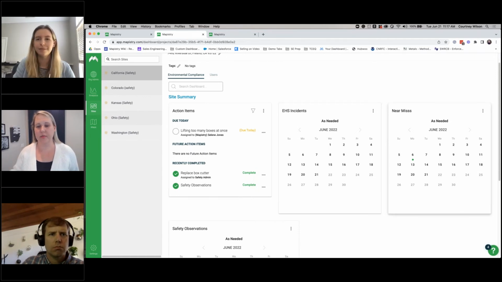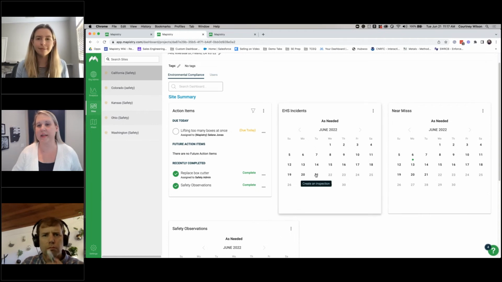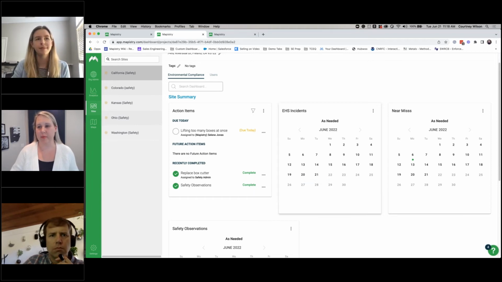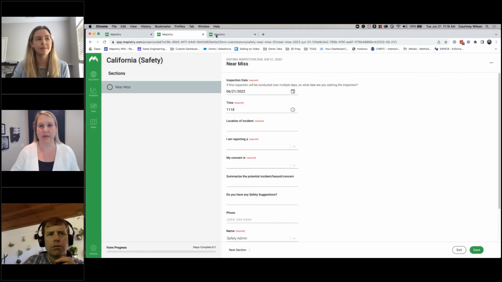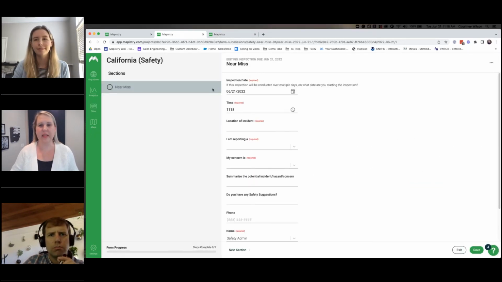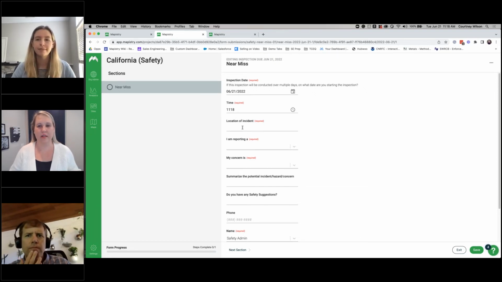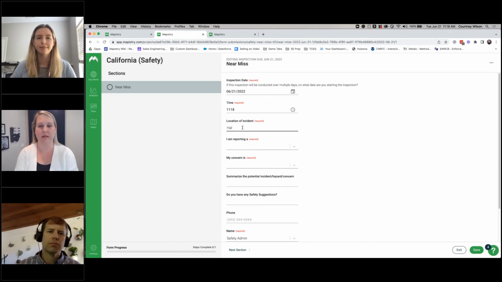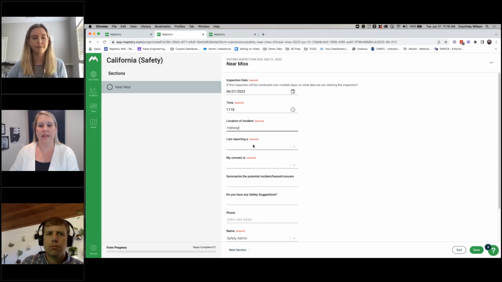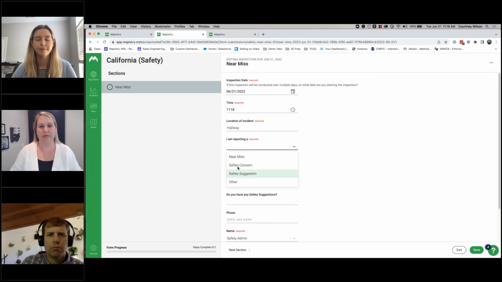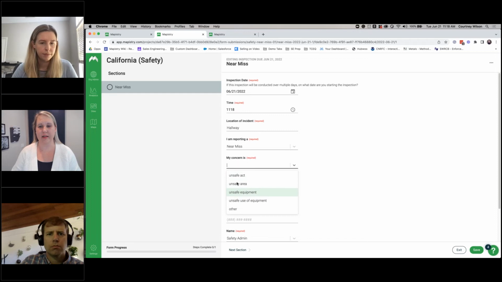So again, these are just three of our safety forms that we were highlighting during today's demo, but there's a number of other forms available in Mapistry as well. So I can just click into another example, the near miss form. Again, up here it populates with the date and time and the location of the incident, maybe that's in the hallway. And then these are going to say what type: are you reporting a near miss, a concern, a suggestion? Maybe near miss, my concern is an unsafe area.